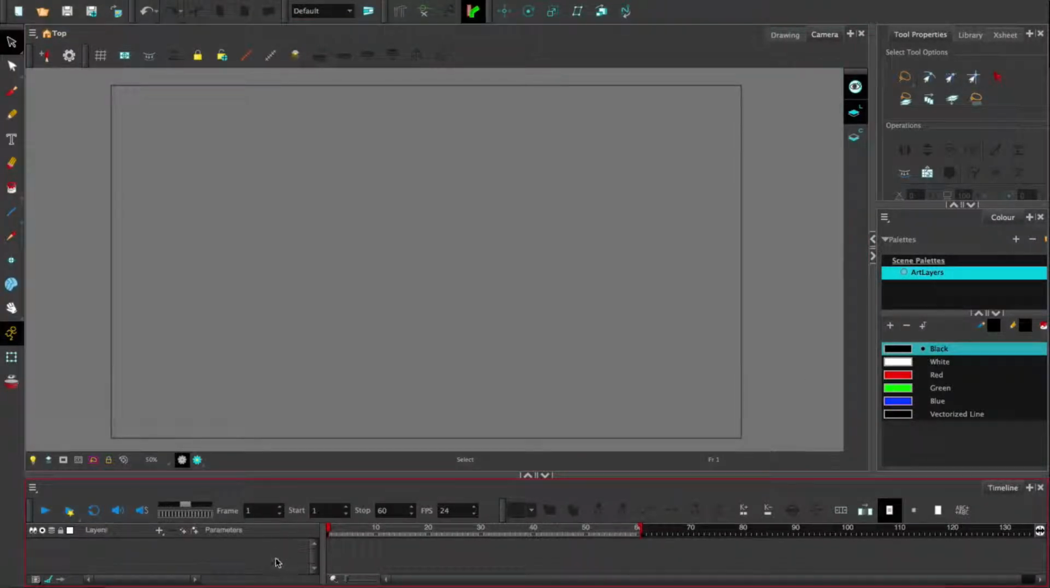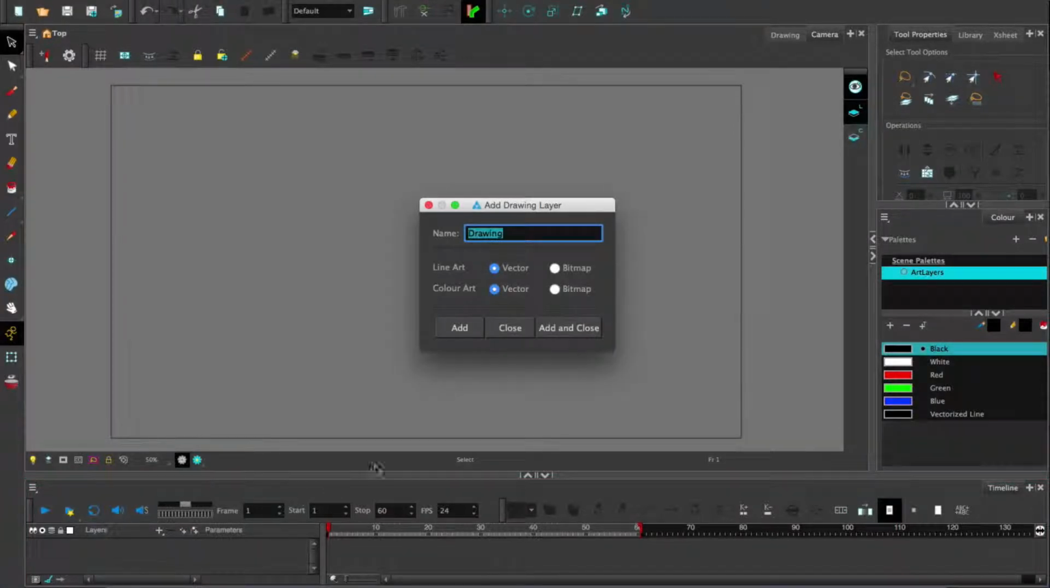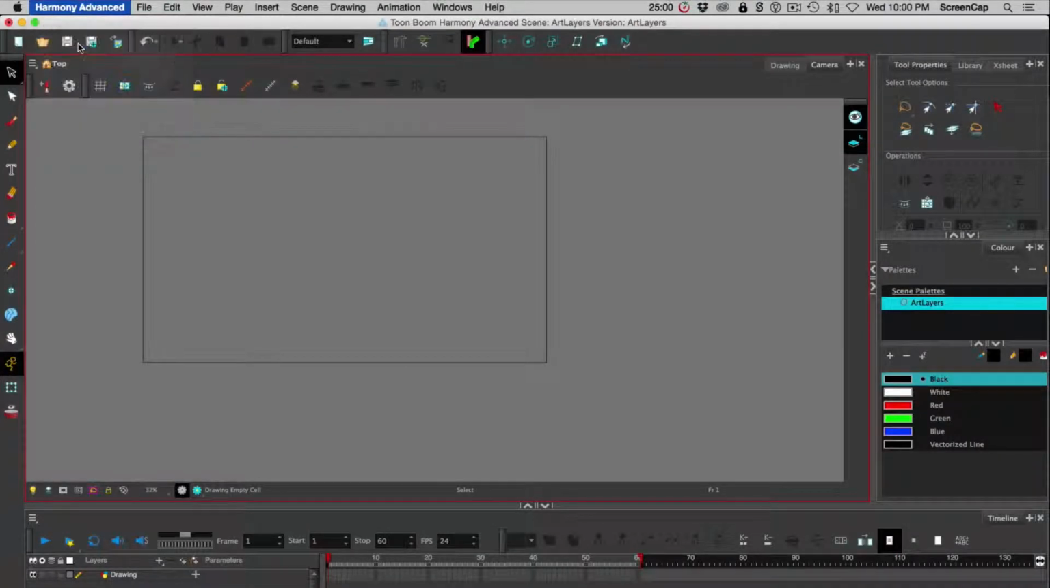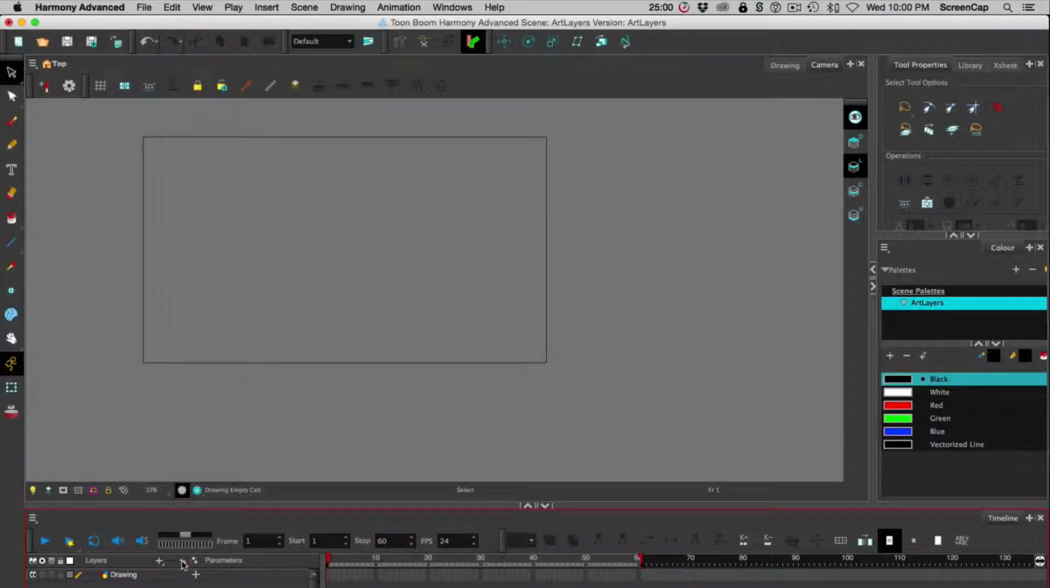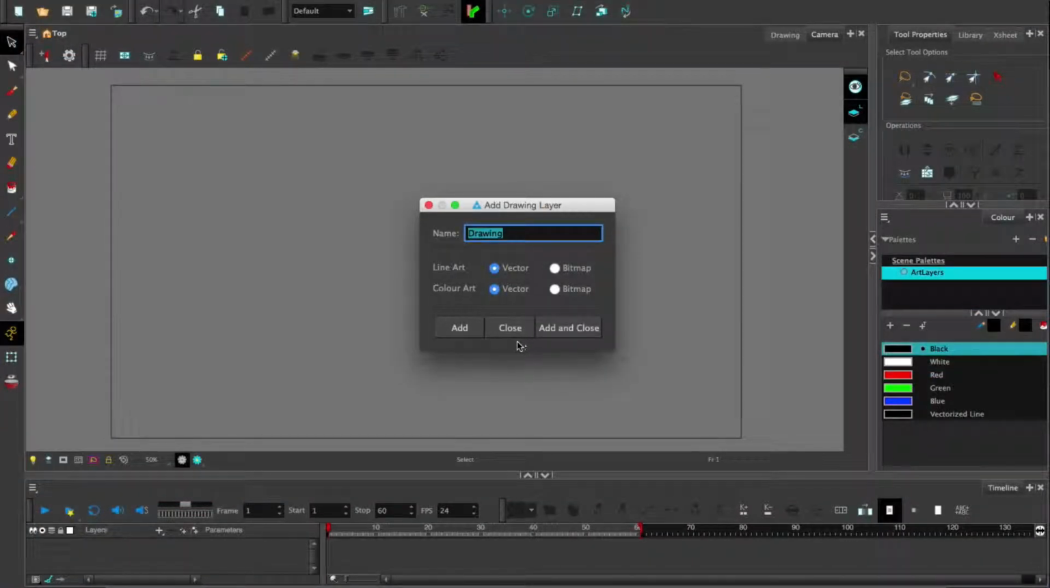Let's take a look. When we create a new drawing layer, we see we have a choice here. By default, every drawing layer you create in Harmony Advanced is composed of two art layers, a line art and a color art layer. And you pick whether each of those is bitmap or vector. In your preferences on the Advanced tab, you can enable an overlay and underlay layer as well. But let's keep things simple for now and leave it at just two layers. Most of the time you'll just have both of these be the same, and you might even not use both of them anyway. But let's say in this case, I want to have vector line art and bitmap color.